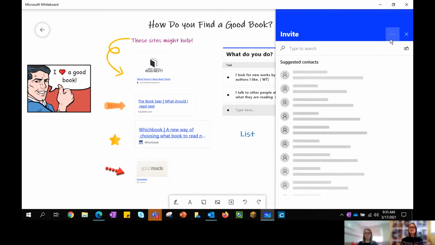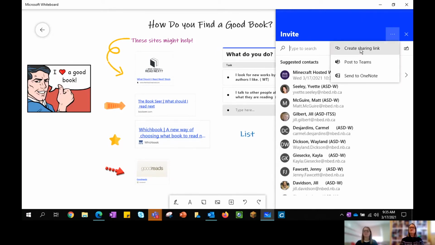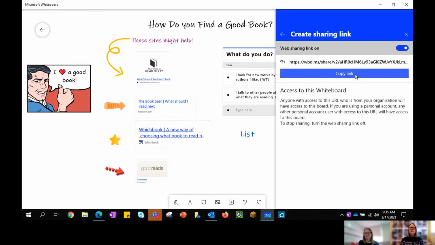So just take note of the 3 dots when you click on that invite area. And when I do that, it creates a sharing link. So if I copy that link right now, and it says it's copied, and I go into my classroom team site, I can actually go into a channel or a post, and I can take that copied link and paste it in there. And then all of my students that are a member of that team are able to work on that whiteboard with me.